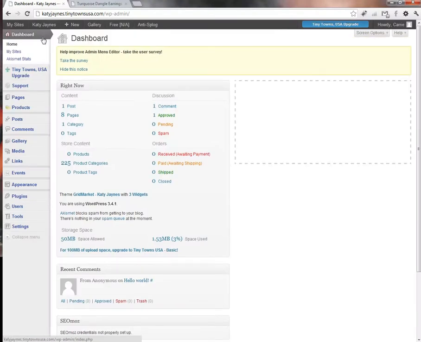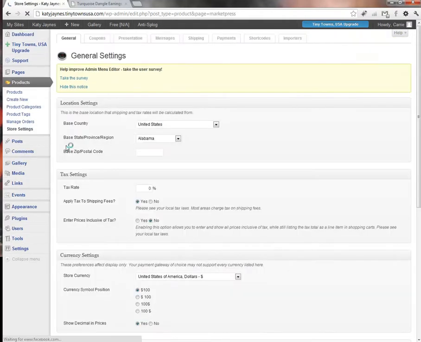Okay, the first step to setting up your store settings is to go over to Products, and a pop-up menu is going to show up, and we're going to go down to Store Settings. First thing we're going to set up is we're going to go into General, which is already up. There's a bunch of tabs up at the top.